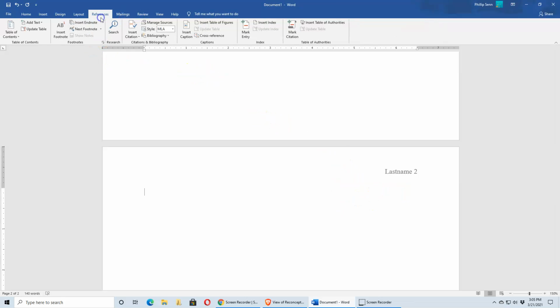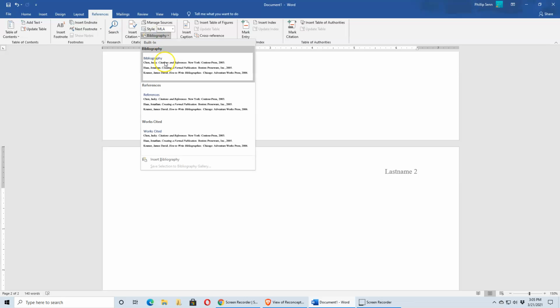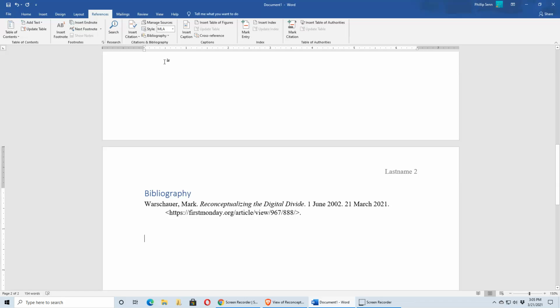And back to the references menu. Now, because I used insert citation, now I can use this bibliography tool. And watch this. This is going to be like an aha moment for you. Boom. There's our bibliography. Isn't that great? Reconceptualizing the Digital Divide is in italics. You've got last name, comma, first name. If there were more than one source in here, then they would be alphabetized. It's just wonderful. This is just a really great tool.